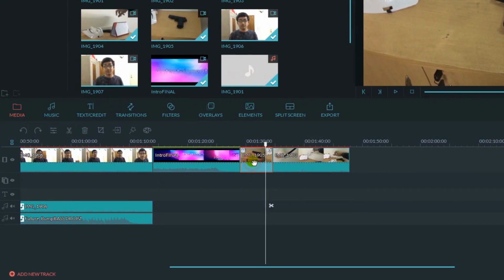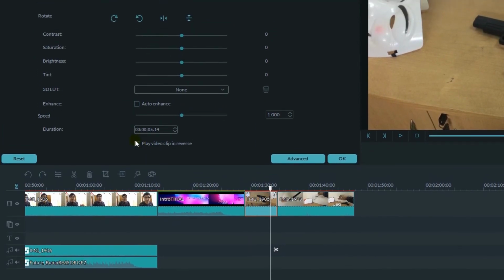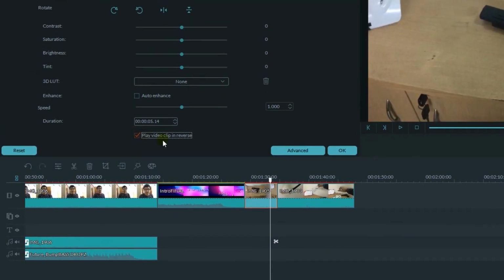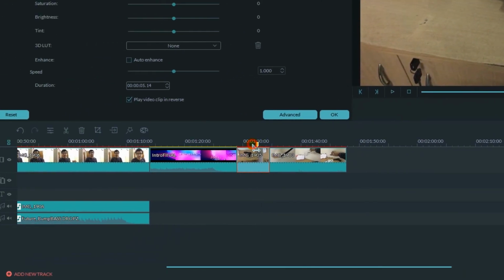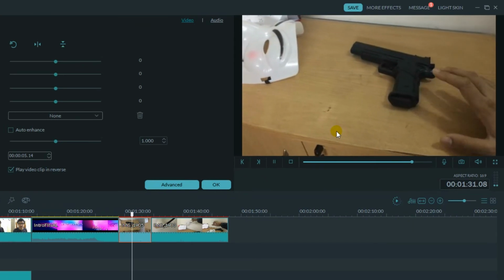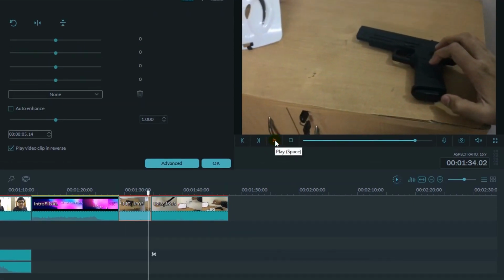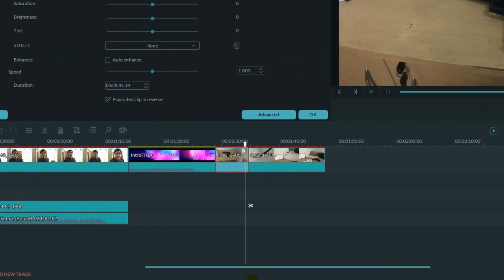Now what I have to do is double click on the video and simply put a tick mark on play video in reverse. And now if you go to the beginning and play our media back, you will notice that the gun automatically comes to my hand just like that. So yeah, that's the easiest way to do that.